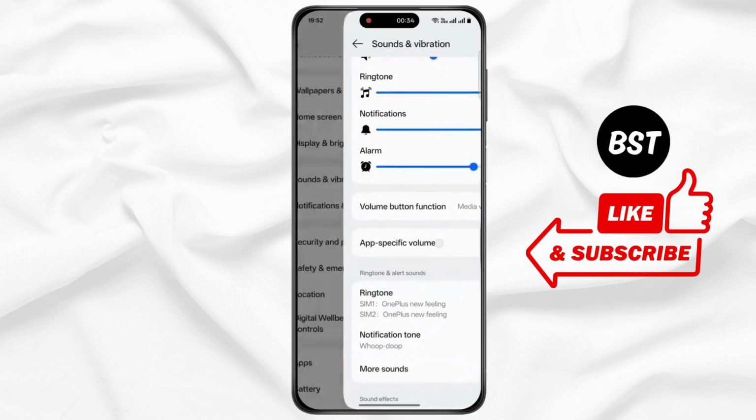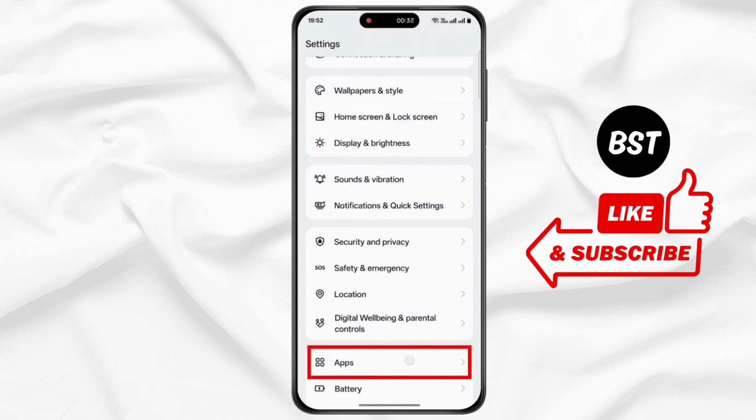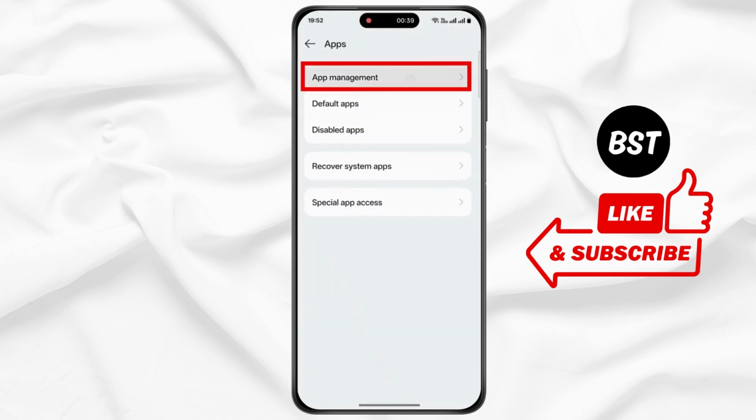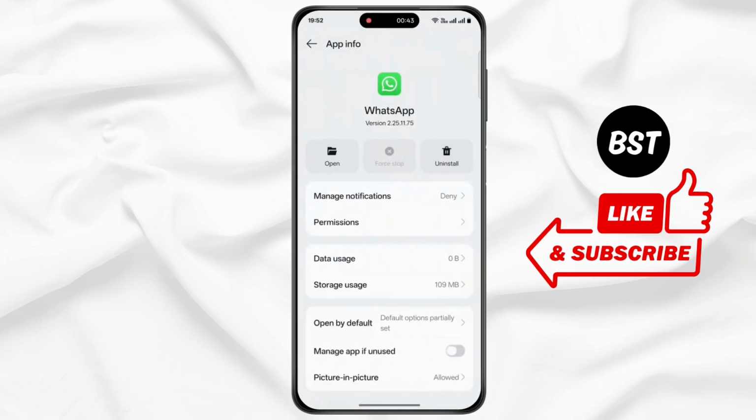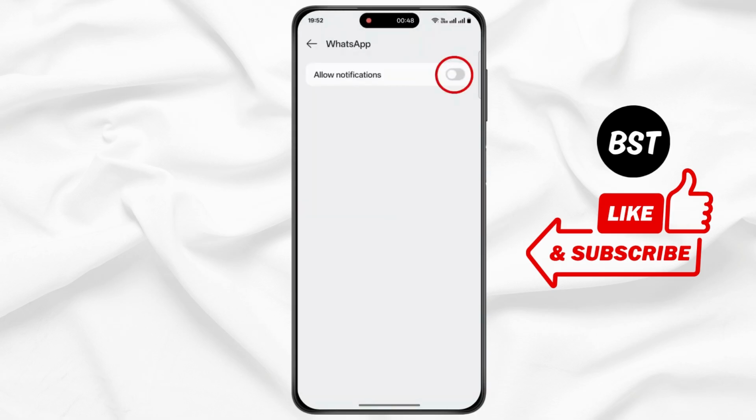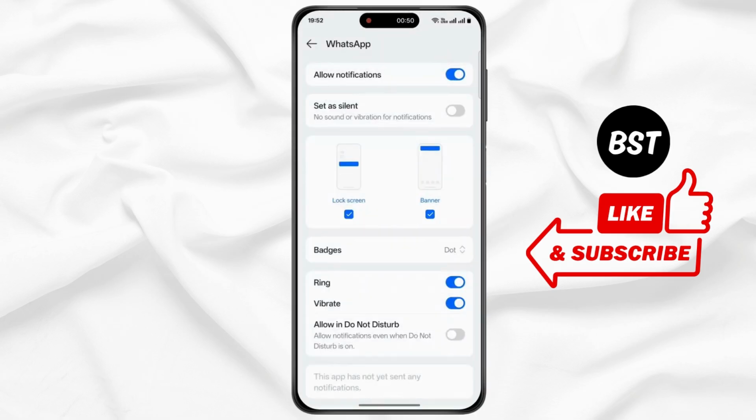Now simply go back. Now tap on apps, then go to app management. Now search for WhatsApp. Now tap on WhatsApp. Now tap on manage notifications. Now simply enable this toggle.